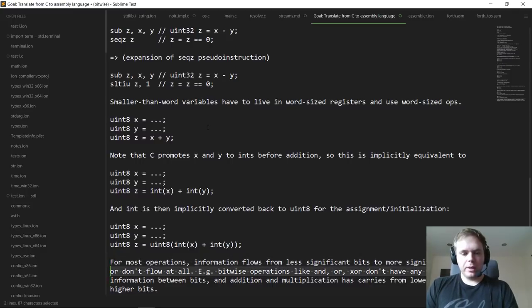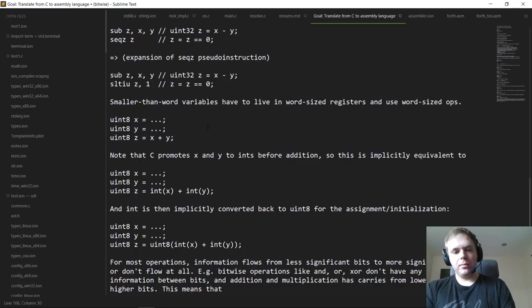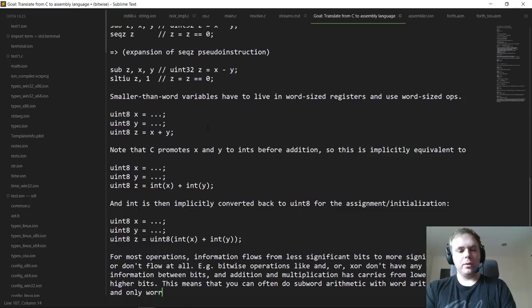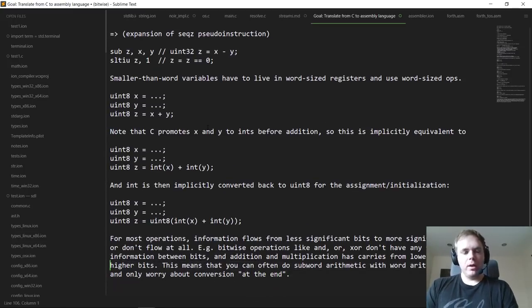And so this means that you can often delay conversion, that you can often do subword arithmetic with word arithmetic and only worry about conversion at the end.